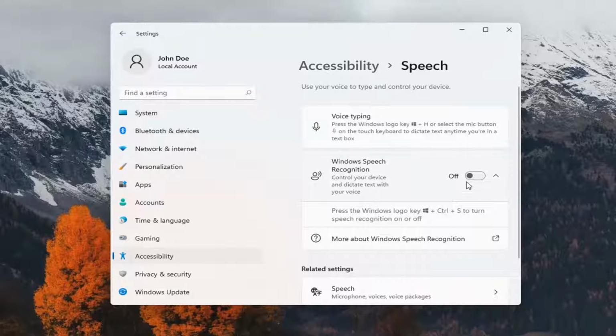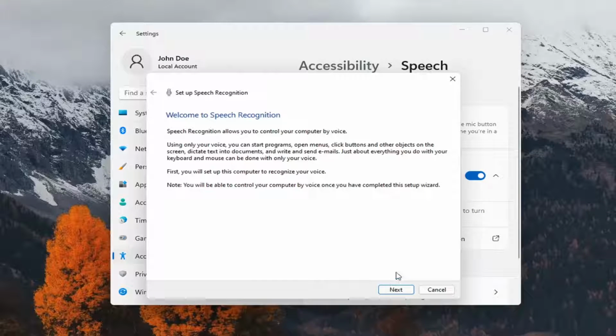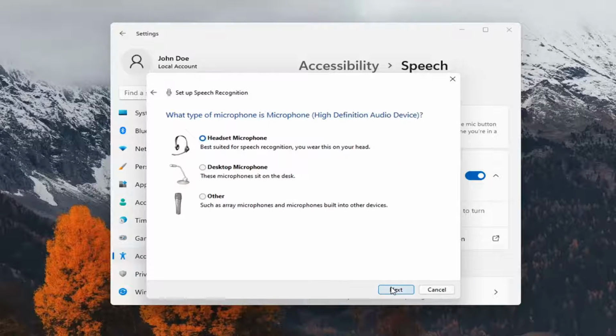So at this point, you can go ahead and turn on Windows Speech Recognition, and you can walk through the on-screen prompts about setting that up. So again, pretty straightforward process here, guys.